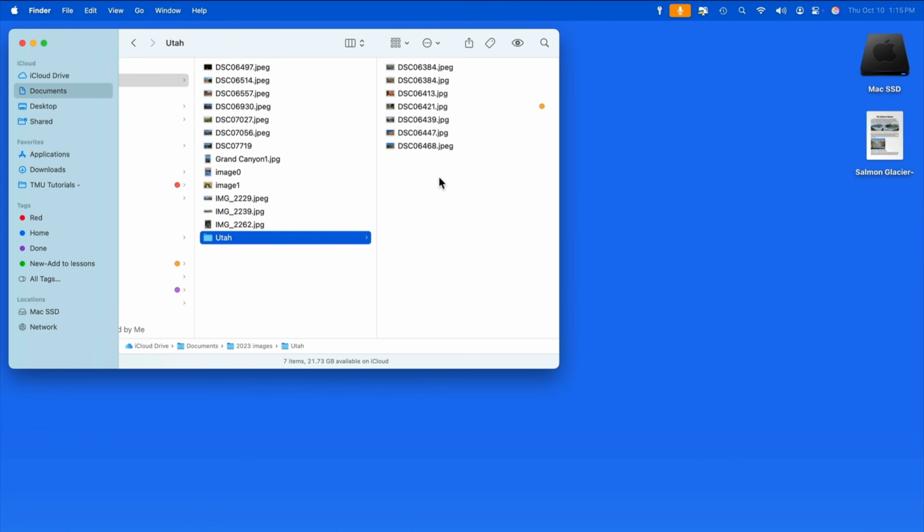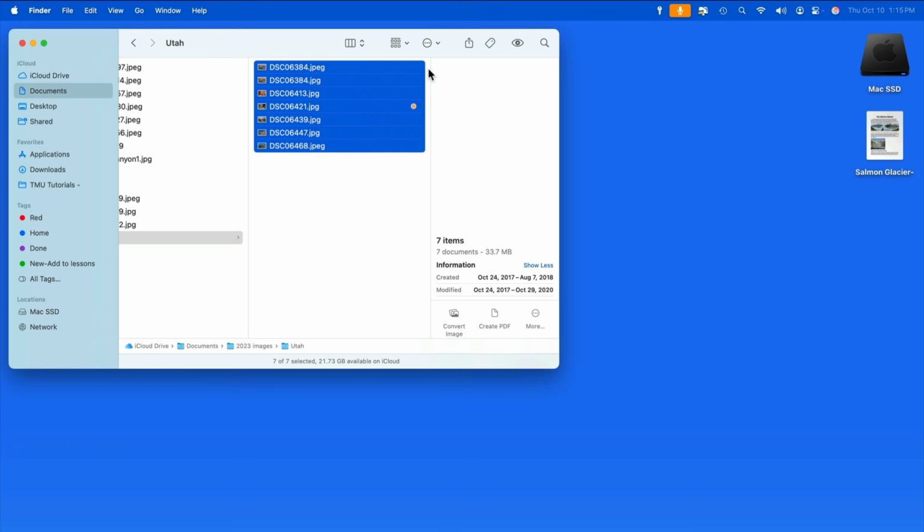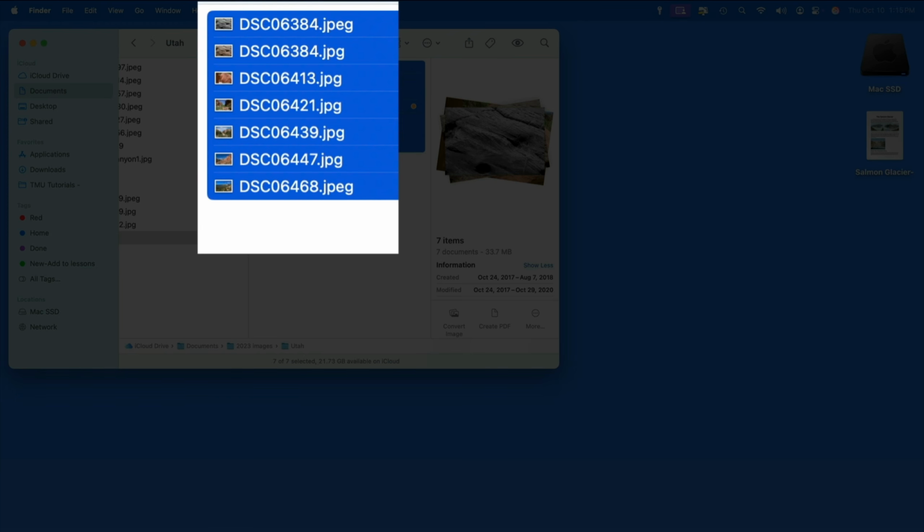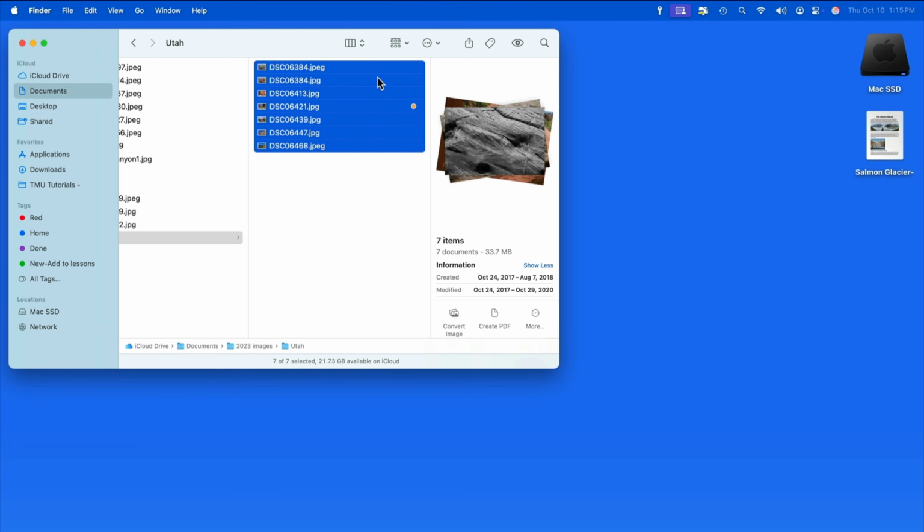From the Mac Finder, we can quickly rename several selected files at one time. This can be useful if you have imported a set of files from a camera or a different app that are automatically named. In this Utah folder, there are several JPEG files that were given generic names by the camera that they were imported from. With Batch Rename, we can quickly give these files a more unique and recognizable name.